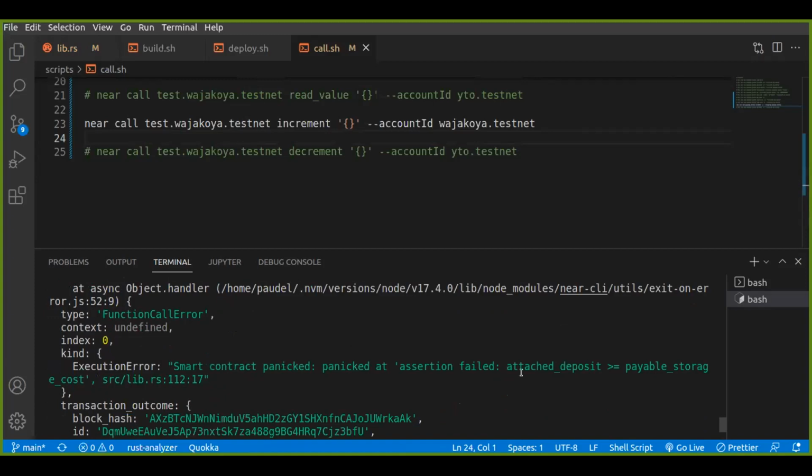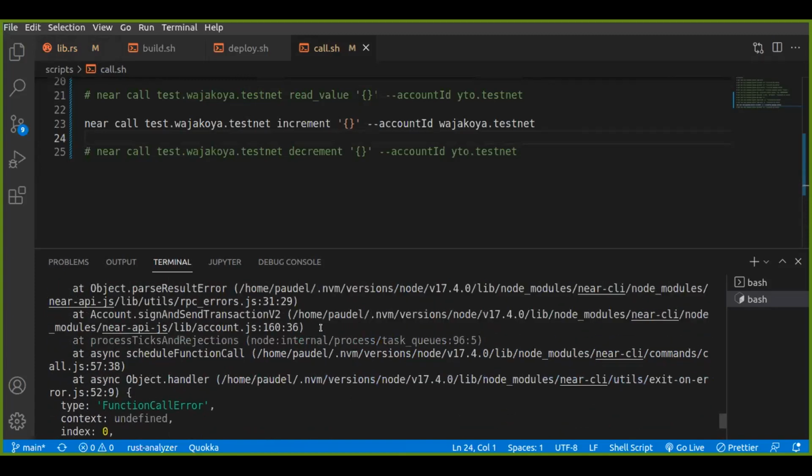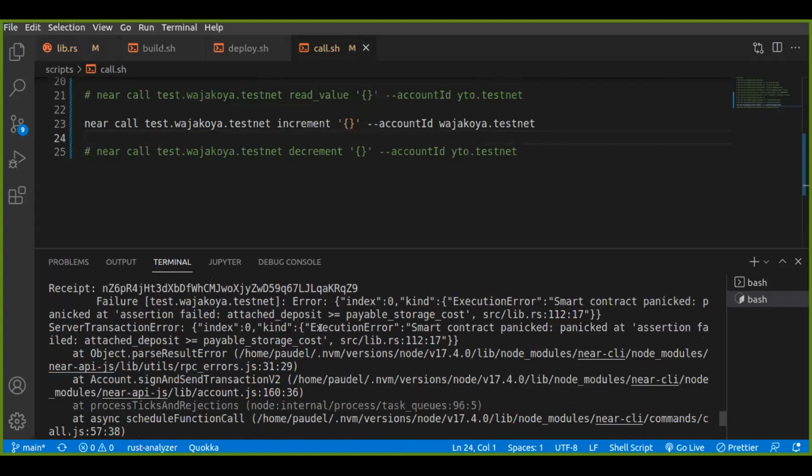So you realize that this one raises an error. In this case, the attached deposit was not greater than or equal to the payable storage cost. So in other words, we never attached any token that would be used to cater for the storage cost of our data on this particular smart contract. So that's why this error was raised.